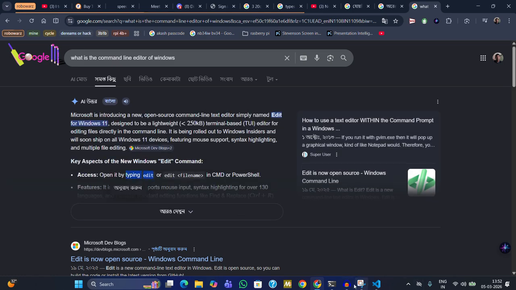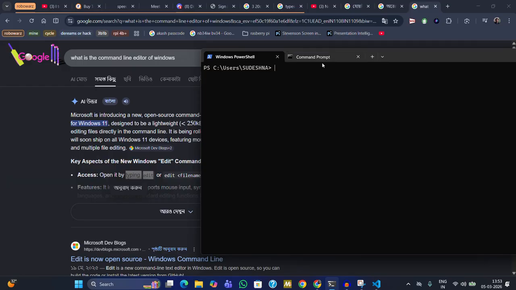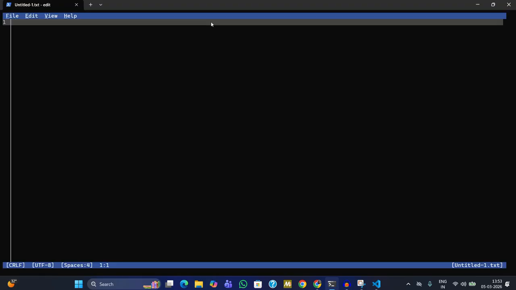So let's open command prompt. Actually, okay, we will continue with PowerShell as it is the default. It is the thing we are supposed to use. So this is a basic editor. As you can see, if I say idk, it will have no syntax highlighting. If I say print, yes, so it has no syntax highlighting.